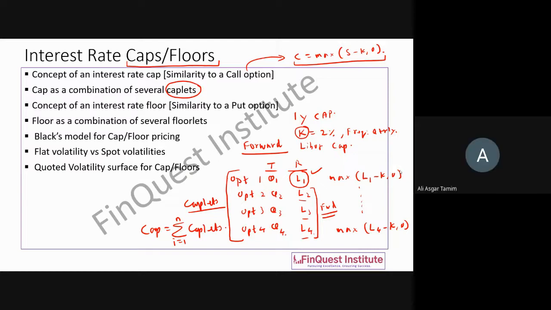Okay, but then sir, these cannot be exercised at any point, right? So these are more like European options wherein you only have certain intervals on which you can exercise them. Yes, correct. Okay, correct. Sure, sir.